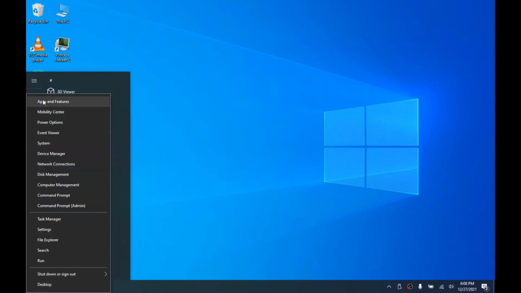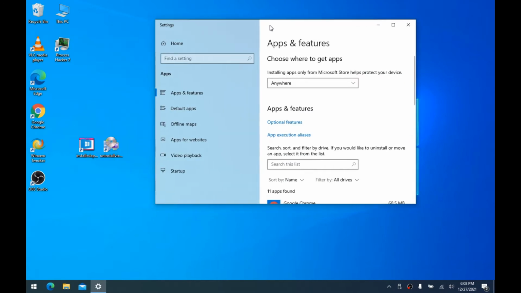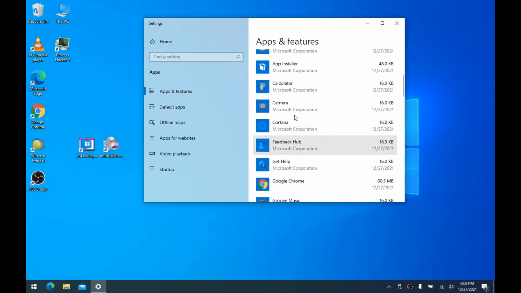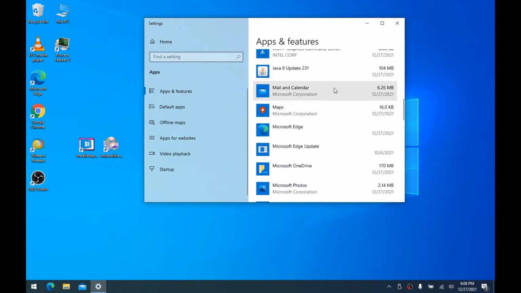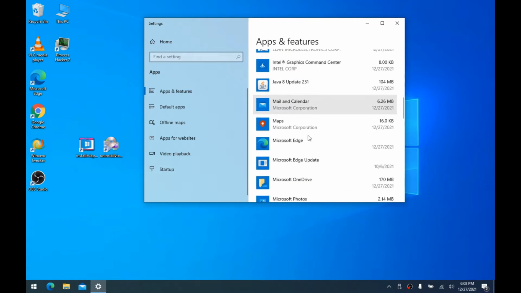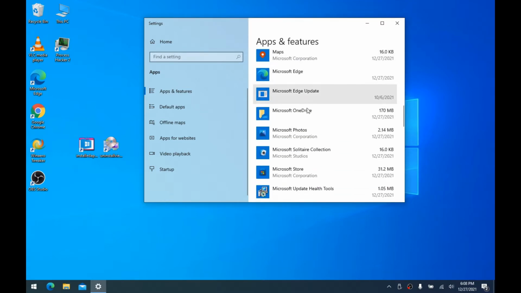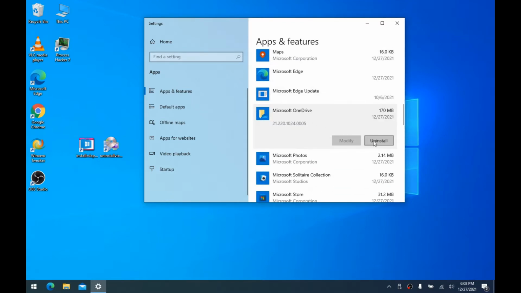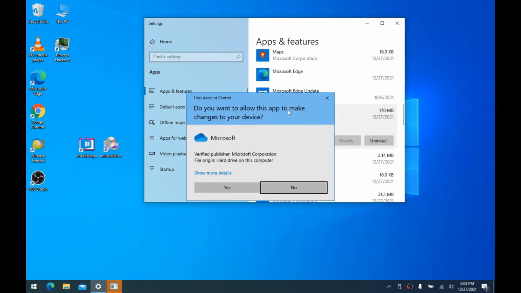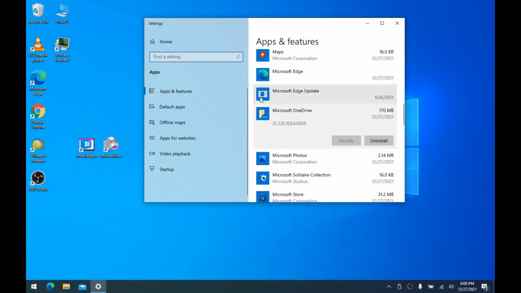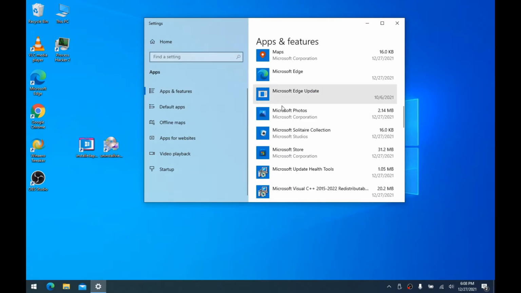What we can do now is go to Apps and Features, and you'll see we can uninstall some of this stuff. I'm going to uninstall OneDrive, which surprisingly we can uninstall. It's going to come up with this window. Just hit yes. By the way, a lot of these things you'll need administrator permission to remove.